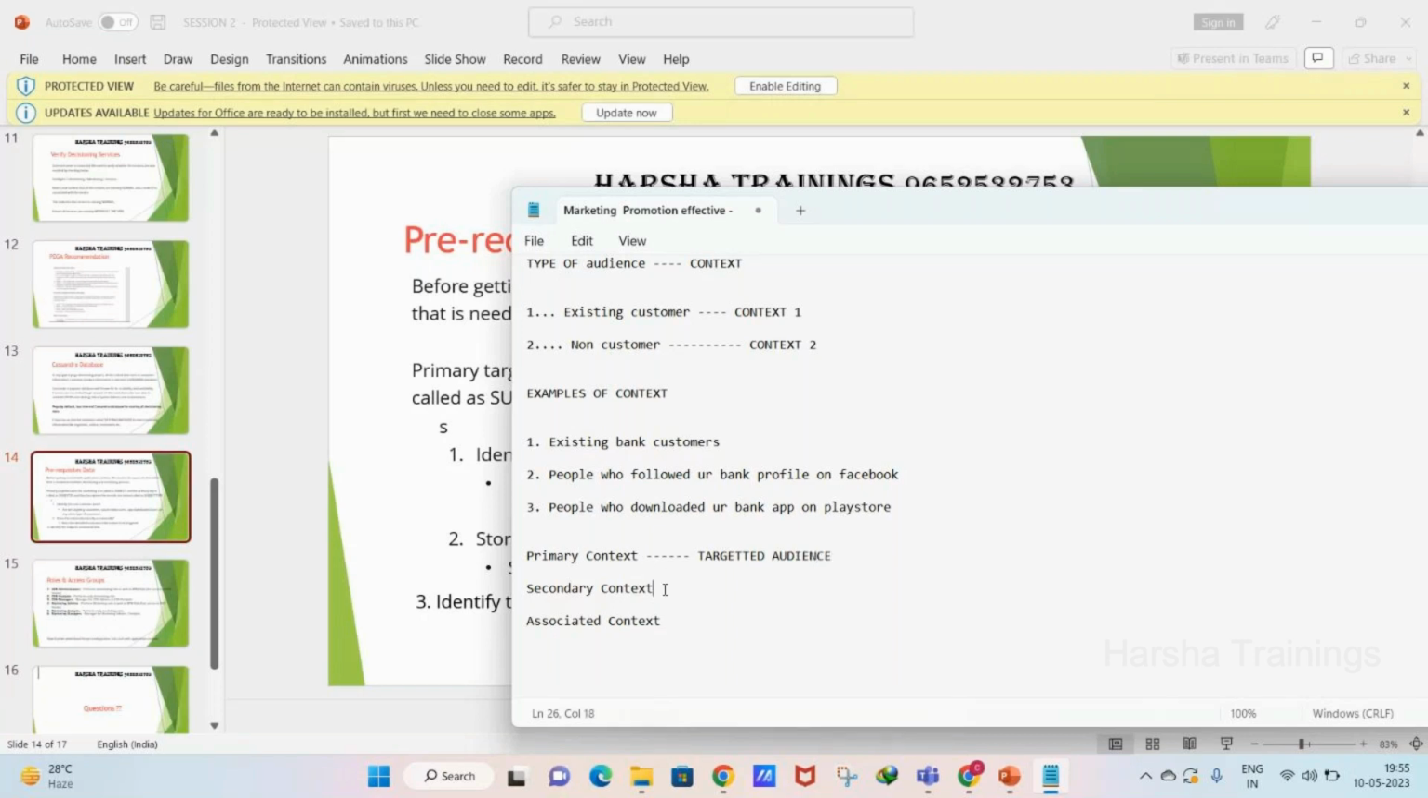Secondary context, or you can say secondary audience, is not targeted right now, but you will target these people at a later point of time, or these are having secondary importance, not main importance. There will be only one primary context, but there will be multiple secondary contexts. Say you have 10 contexts: one primary context, and all the remaining are secondary contexts.